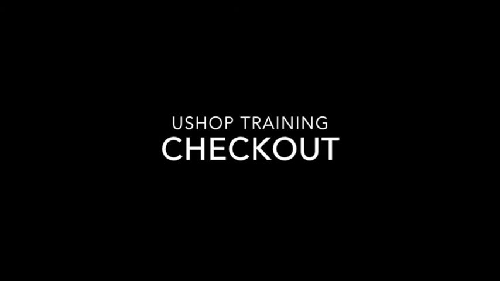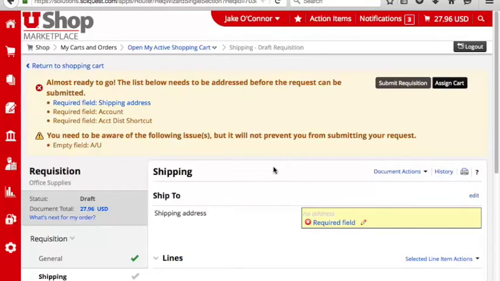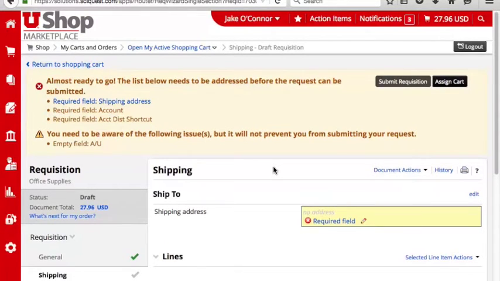In this video, you will learn how to navigate the checkout page and complete your order. The checkout page provides a list of all the information needed in order to submit the requisition. As a shopper, you need not complete every section before assigning the cart to a requisitioner. Simply provide the information your department has required of you, then assign the cart to a requisitioner.